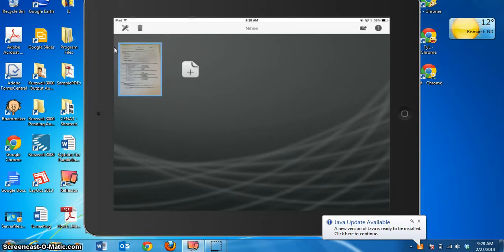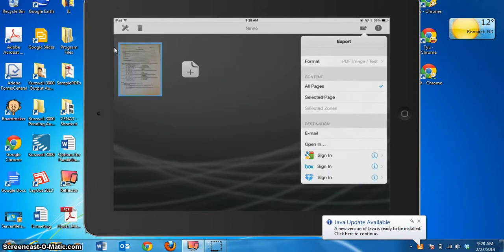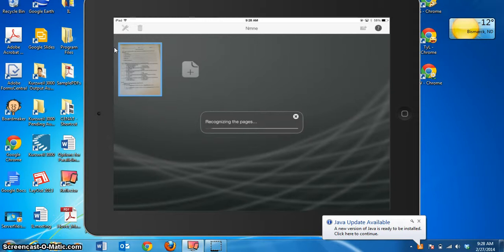Okay, once it's loaded, you'll notice there's a blue highlight around it. That means it's selected. I'm now going to go over to the top right corner of my iPad screen with this little box with the right arrow. I'm going to tap that, and I'm going to select Open In. As I select Open In, you see that it's recognizing the pages.